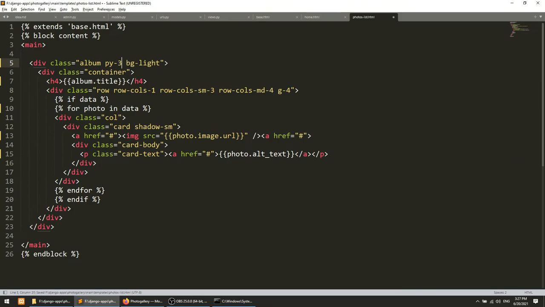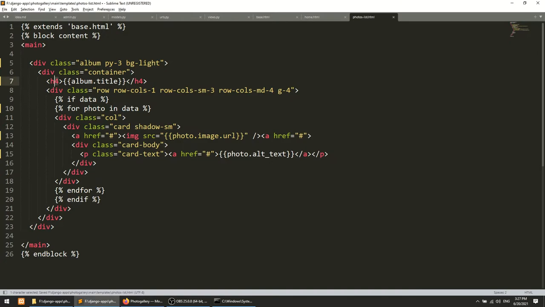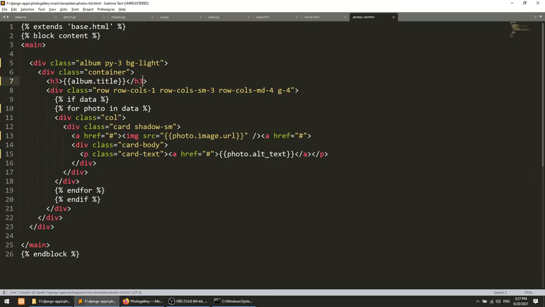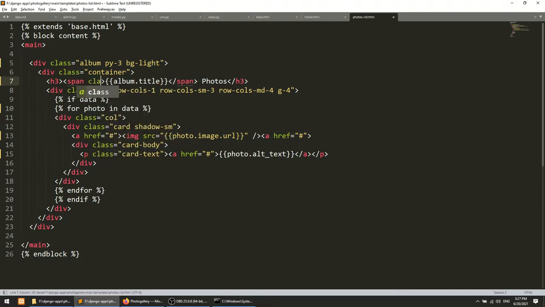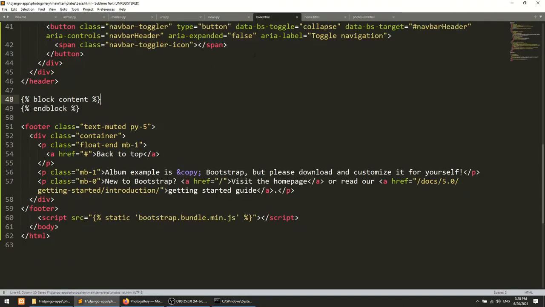Okay, we can't give margin because we are in the container. We can add h3, okay. So album 1 photos, let's make it a different color for the album name, and make it color class text-danger. Okay, fine. Now we will give the homepage link at the base template.